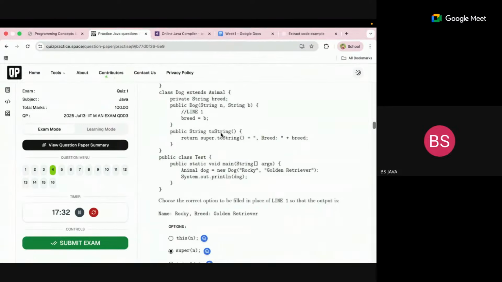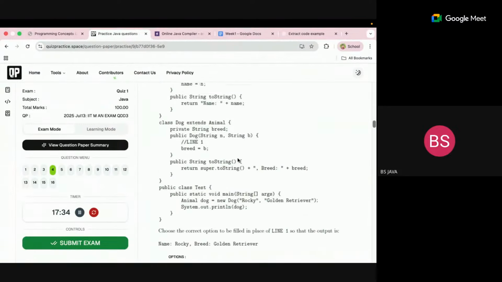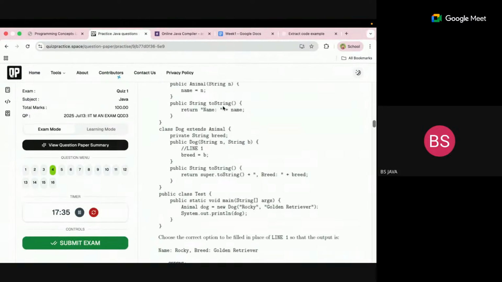So here this toString also we are calling super.toString. So that will call this toString. So name equal to Rocky, and we'll come back. We'll add with breed equal to golden retriever.